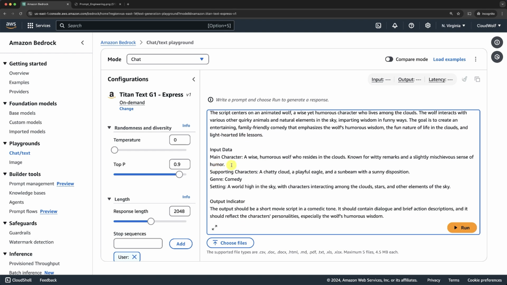Input data: main character, a wise, humorous wolf who resides in the clouds, known for witty remarks and a slightly mischievous sense of humor. Supporting characters: a chatty cloud, a playful eagle, and a sunbeam with a sunny disposition. Wow, I want to be in the movie. Genre: comedy, of course. And setting: a world high in the sky with characters interacting among the clouds, stars, and other elements of the sky. And finally, output indicator. The output should be a short movie script in a comedic tone. It should contain dialogue and brief action descriptions, and it should reflect the characters' personalities, especially the wolf's humorous wisdom. Alright, and that's it.